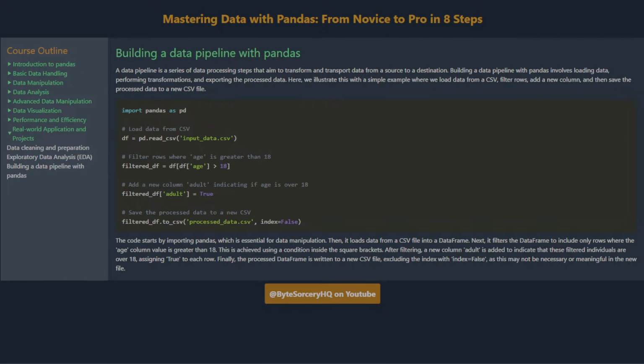Building a data pipeline with Pandas. A data pipeline is a series of data processing steps that aim to transform and transport data from a source to a destination. Building a data pipeline with Pandas involves loading data, performing transformations, and exporting the processed data. Here we illustrate this with a simple example, where we load data from a CSV, filter rows, add a new column, and then save the processed data to a new CSV file.